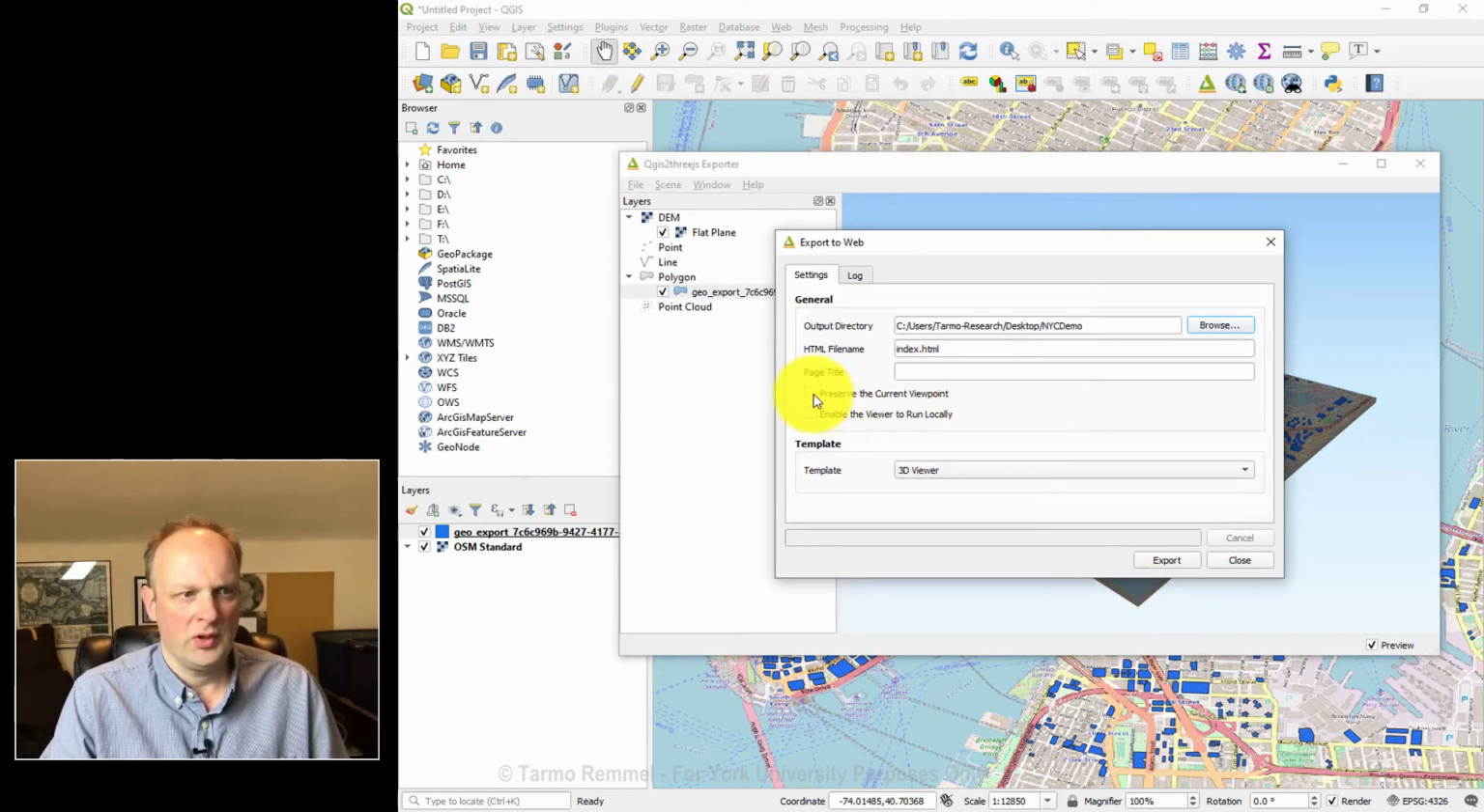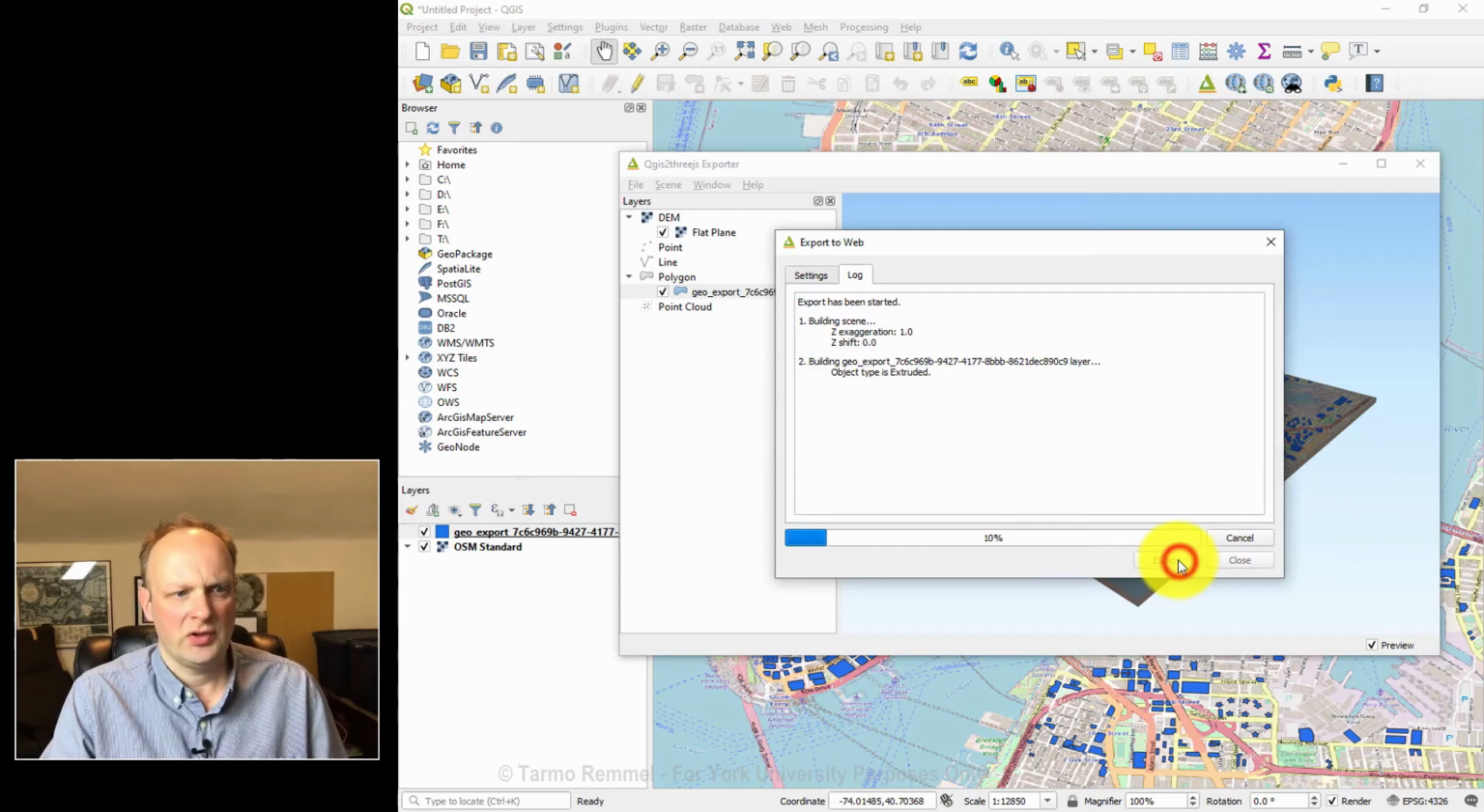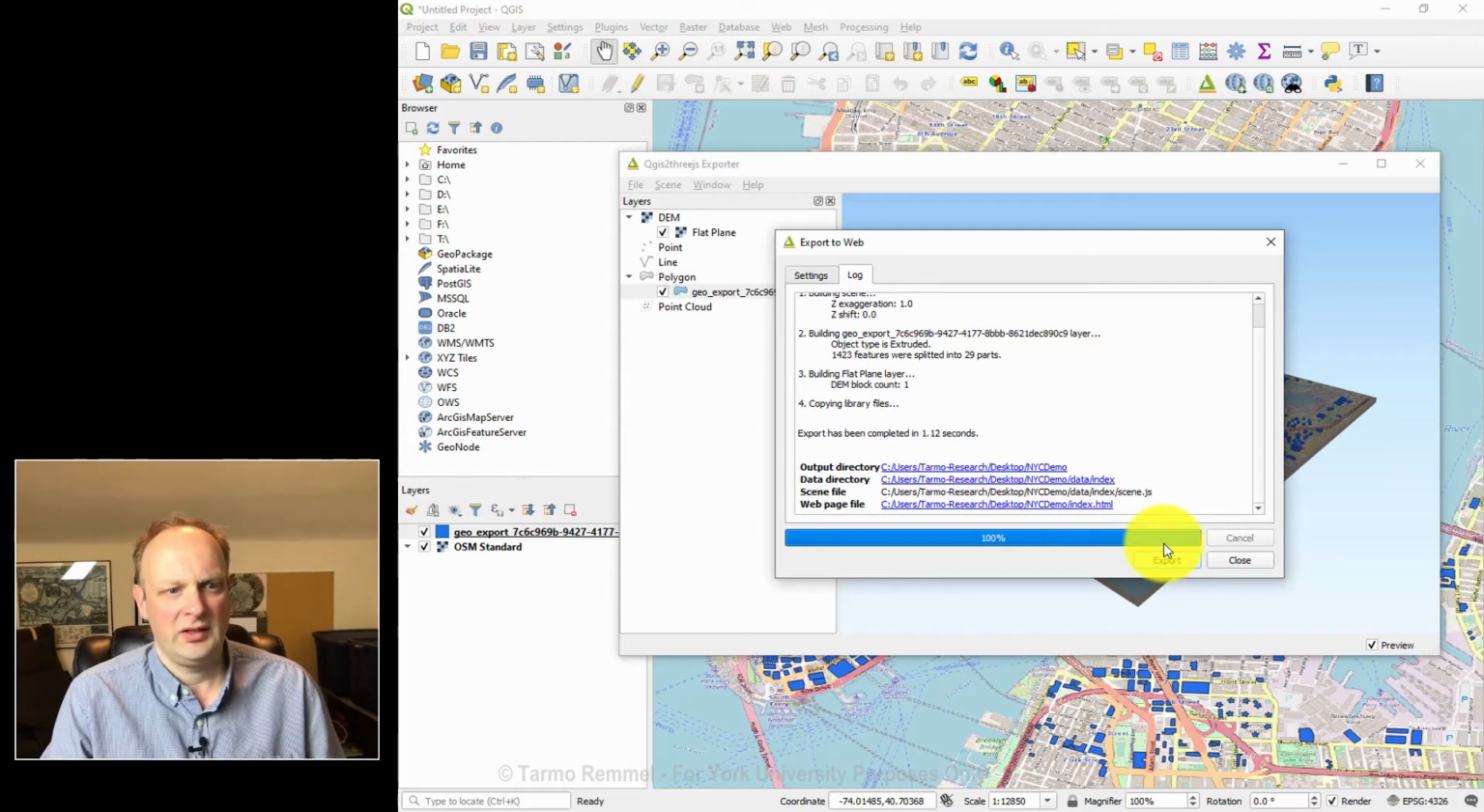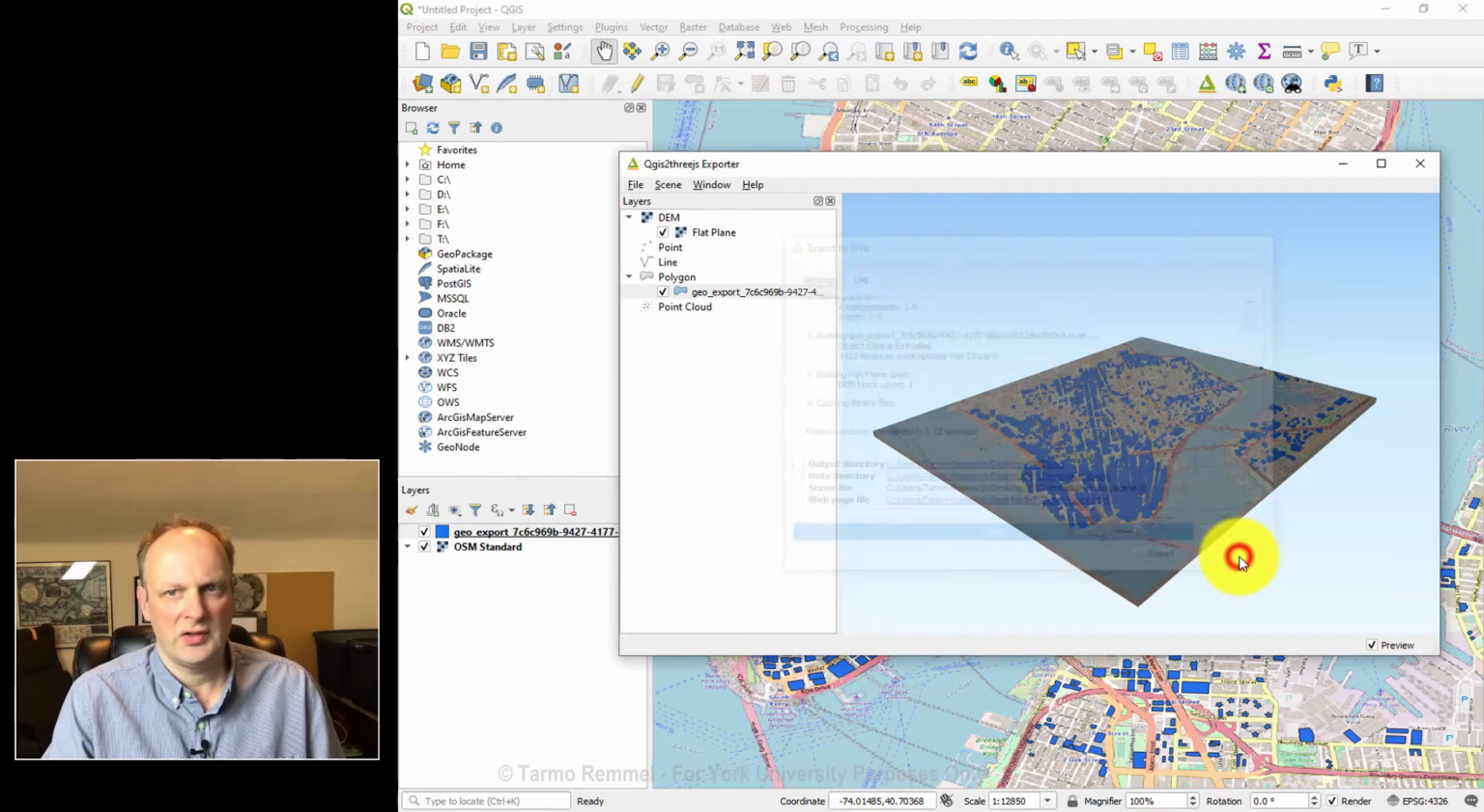And then it's really important that we click enable the viewer to run locally. When we do that, we select this template, it's fine, and we hit export. We wait just a little bit. It's all done. We can then close this.